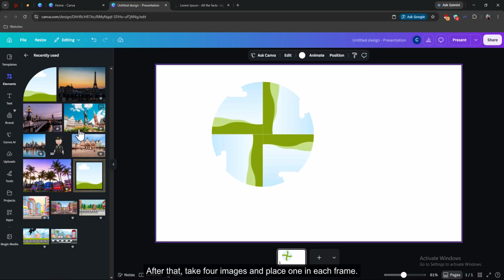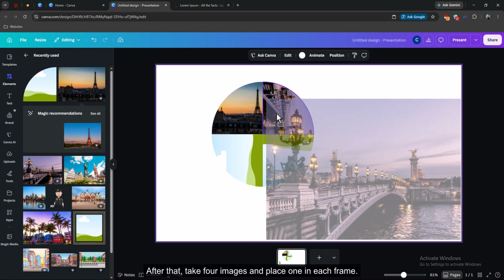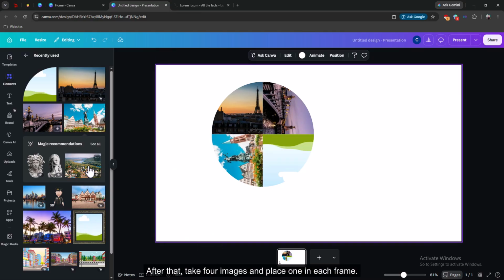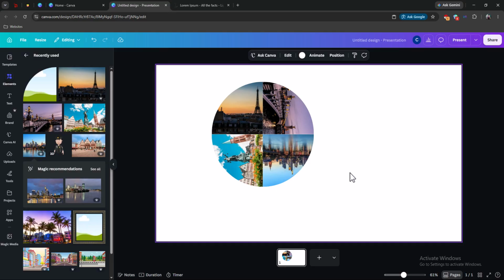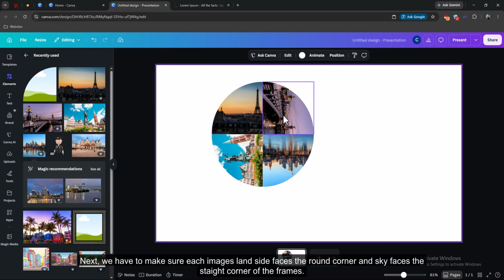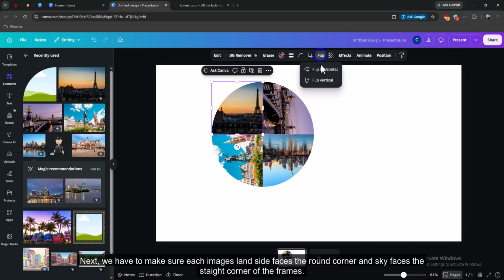After that, take 4 images and place one in each frame. Next, we have to make sure each image's land side faces the round corner and sky faces the straight corner of the frames.